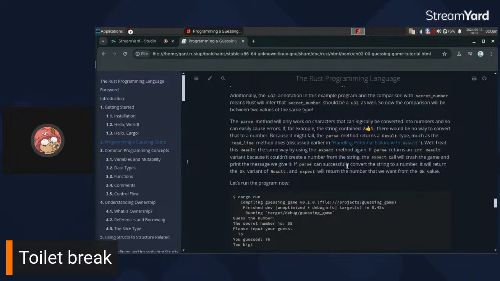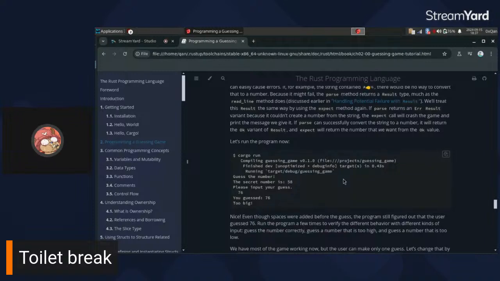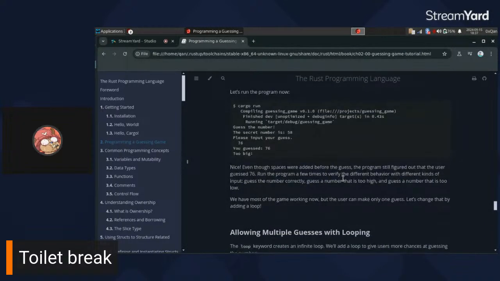Wait a minute, my brain just froze for a moment. If parse can successfully convert a string to a number, it will return the Ok, and expect will return the number that we want from the Ok value. But if it can't, then expect will return that error. Alright, I understand. Nice.